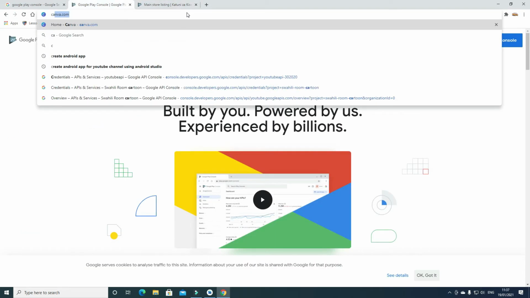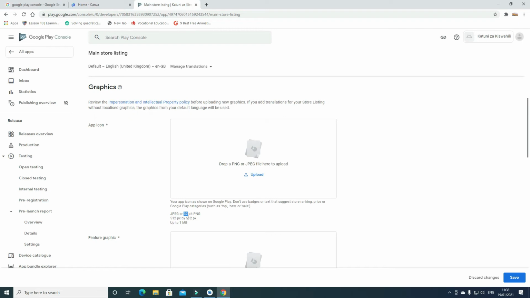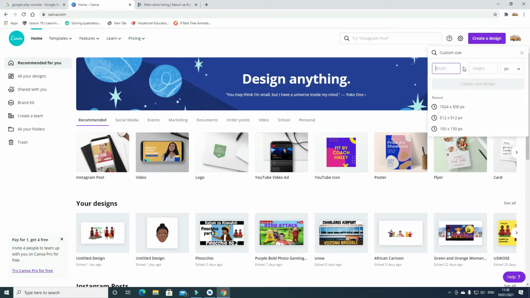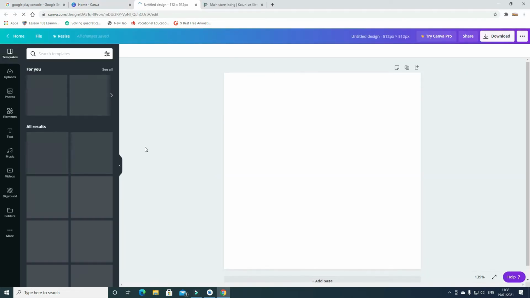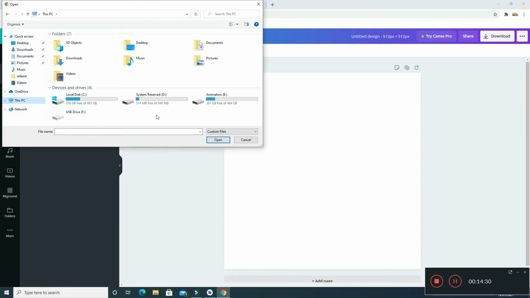To follow the specification, you can go to canva.com, register if you don't have an account. It is a free account, and then follow the specification, create, and then choose. Here you're going to add your specification which you need based on the information there, and create design, and then you're going to upload a photo. If you have got a photo from your computer, you can just upload.